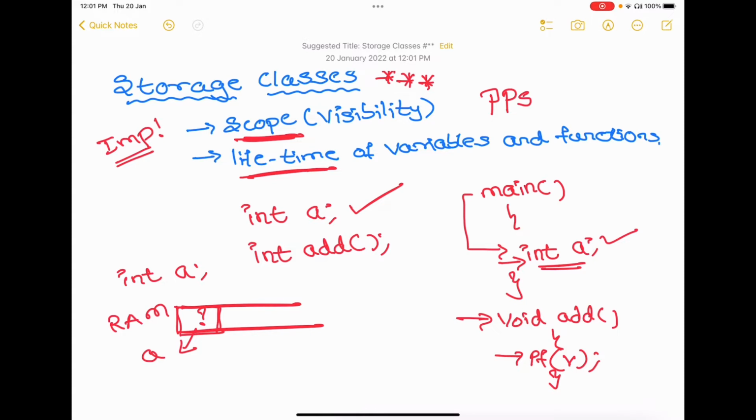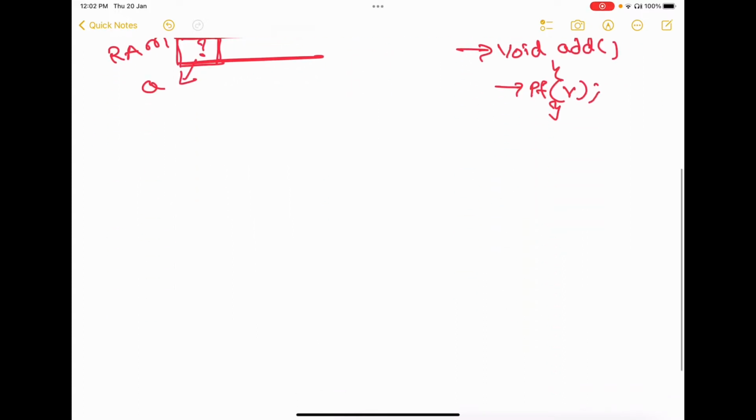Based on these two main concepts, storage classes were developed. In simple words, storage class defines the scope and the lifetime of a variable or a function. That's it. This is the storage class definition. I'll repeat again: storage class defines the scope and lifetime of the variable or the function. That's it. So now let's continue.